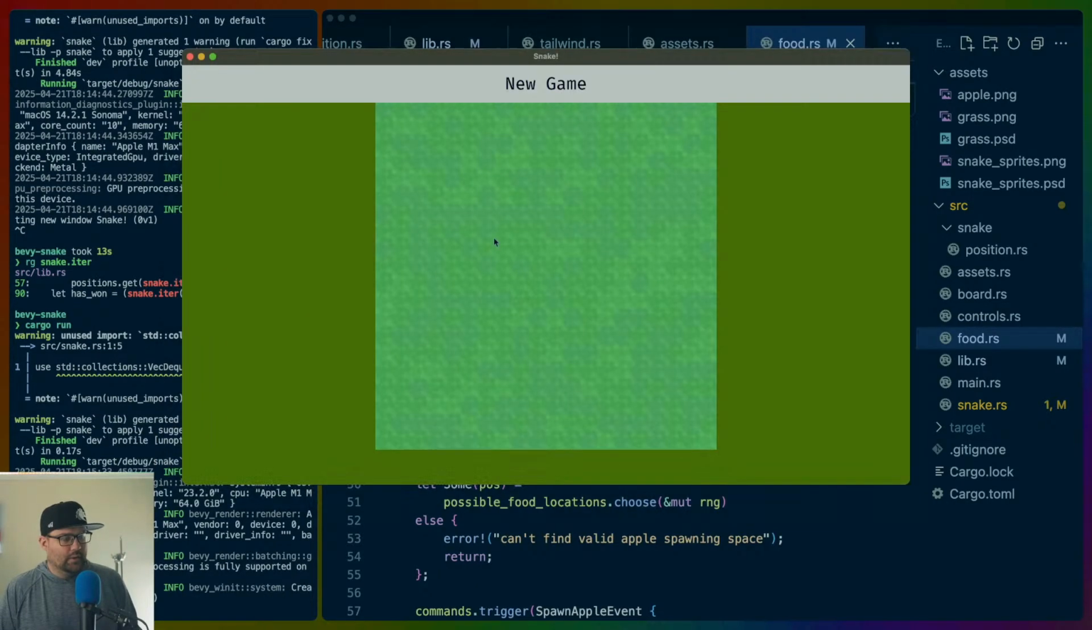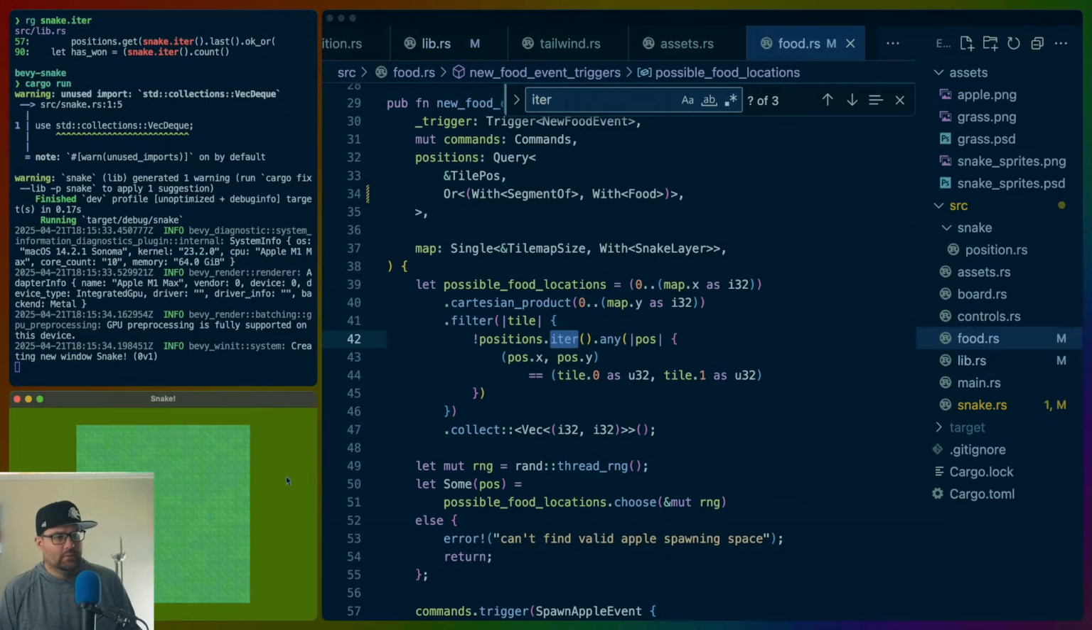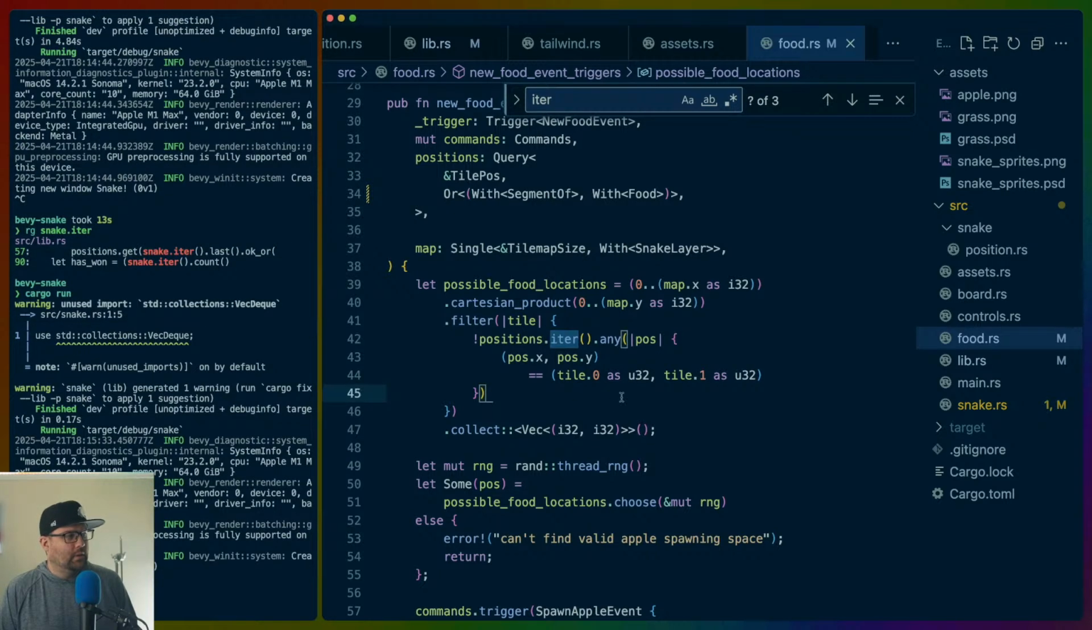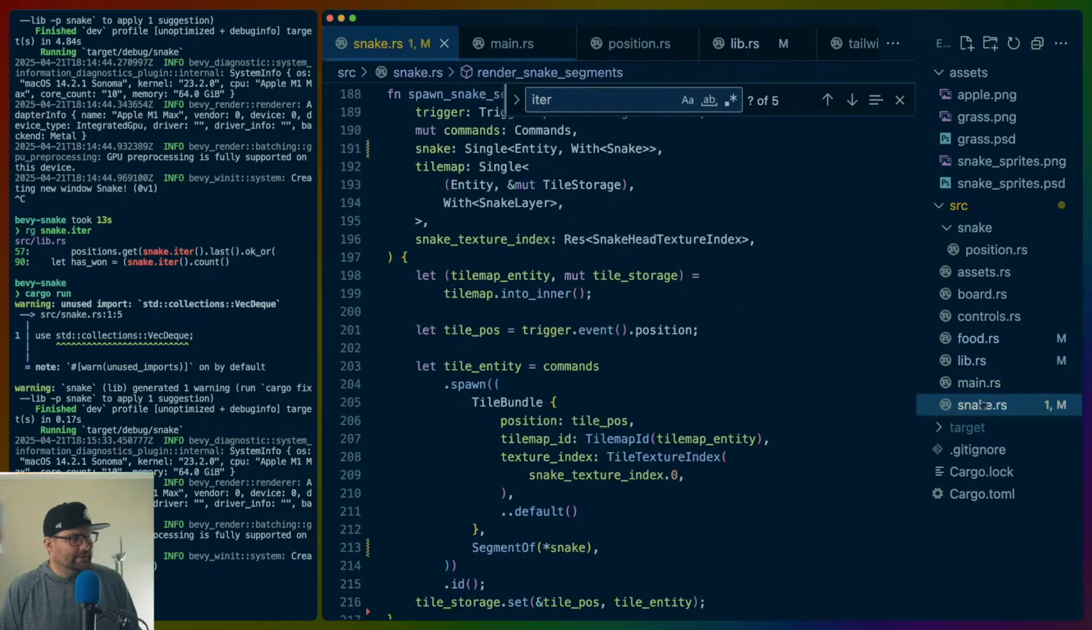So now this runs, technically speaking. But we don't actually spawn anything in, because we don't have the initial snake. Is that the issue? Because we don't reset the very first time.